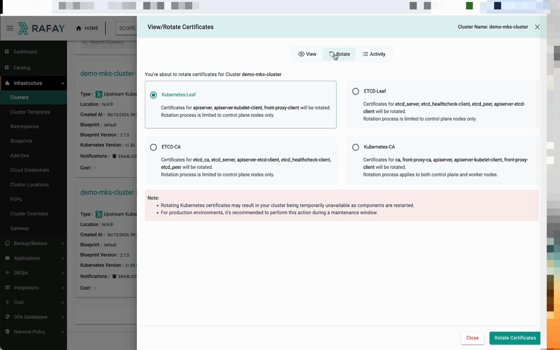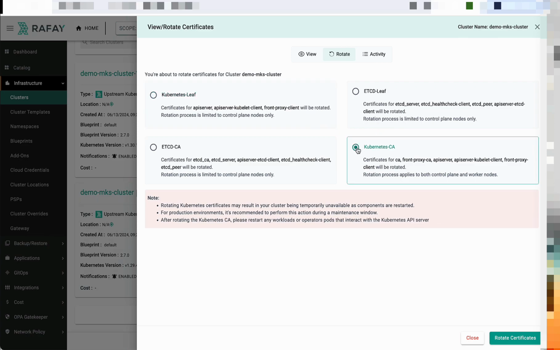Now if you go to rotate, you will see different options. Based on your requirement, we have given enough flexibility. Based on the certificate that you would want to rotate, you can just click on any one of them and just rotate. So let's try Kubernetes CA. As part of the certificate rotation of Kubernetes CA, it will rotate all these certificates: CA, front proxy CA, API server, kubelet certificate, client certificate, and front proxy client as well, on both control plane and worker node as well.